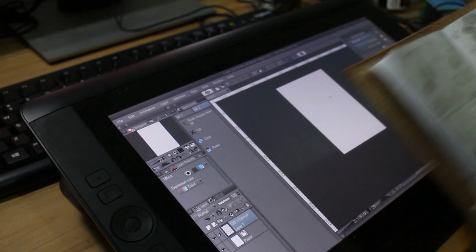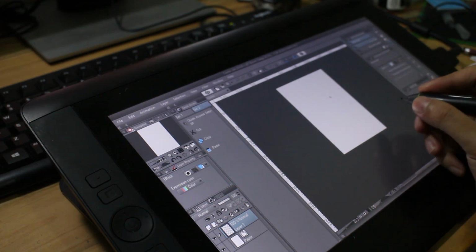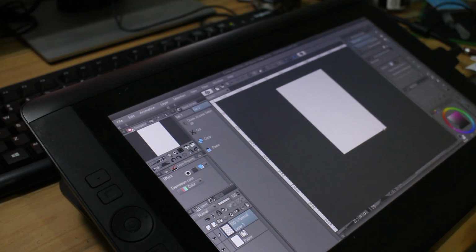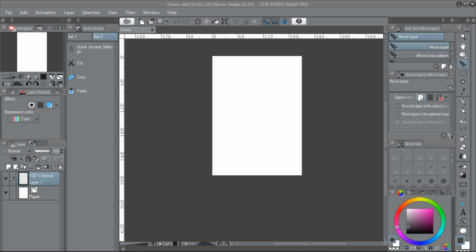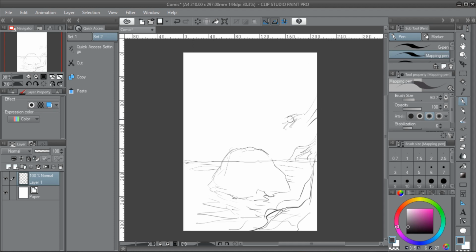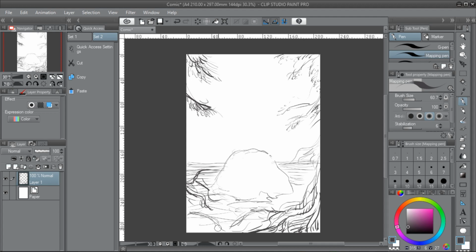Now I will transfer this thumbnail to my computer using my Cintiq and a program called Clip Studio Paint. Now we will move to screen recording. For the first sketch, I just make a new file using original size. In this case, it's A4 size with low resolution because it's faster to sketch in low res and you don't need that high resolution sketch anyways.